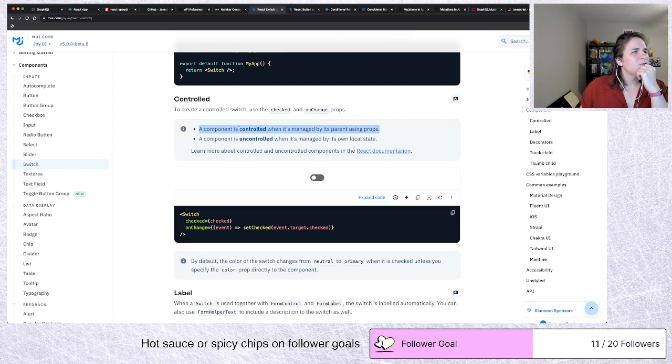A component is controlled when it's managed by its parent using props. A component is uncontrolled when it's managed by its own local state. That's right.